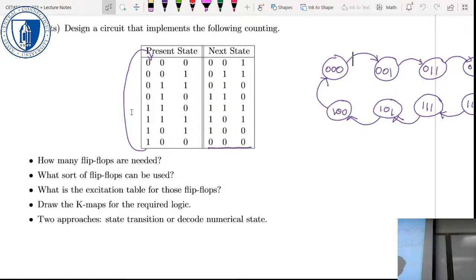So D, a D flip-flop. I think we could potentially use a D flip-flop. What else? RS, SR, set reset flip-flop. Possibly. Let's have a look at those excitation tables, though. What's the best way to do that? Probably just Google. So let's start with the JK.